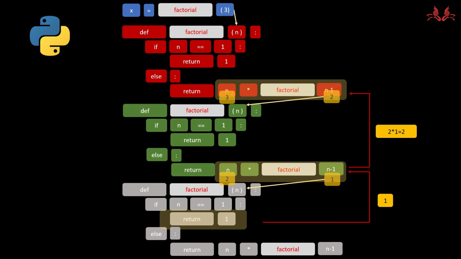So the first function factorial's value is 3 multiplied by 2, which is 6. And it returns to the first call, the function factorial with argument 3. So x's value is 6.